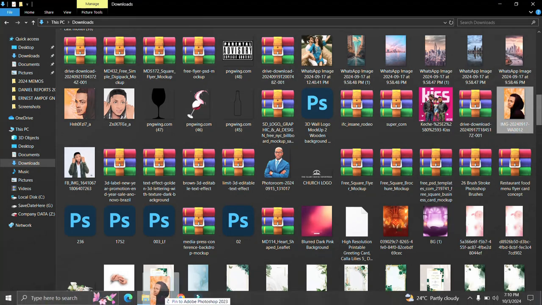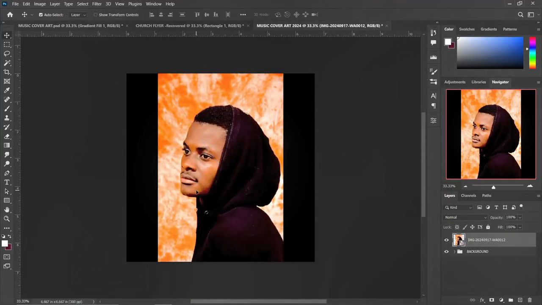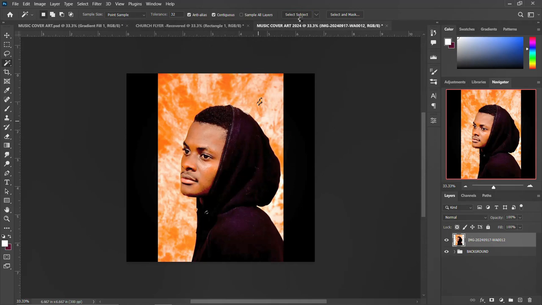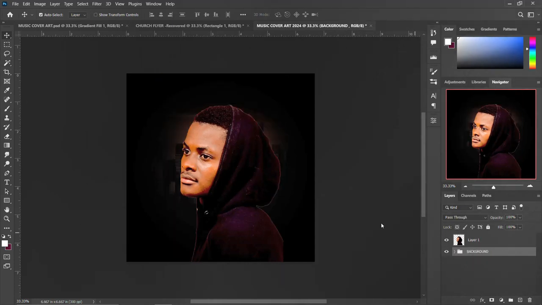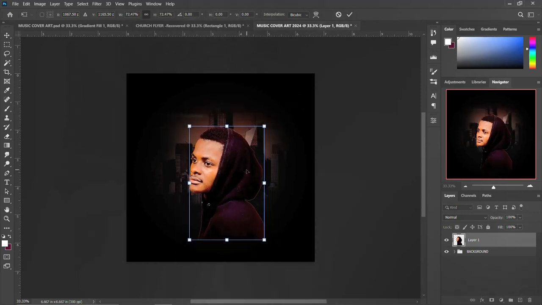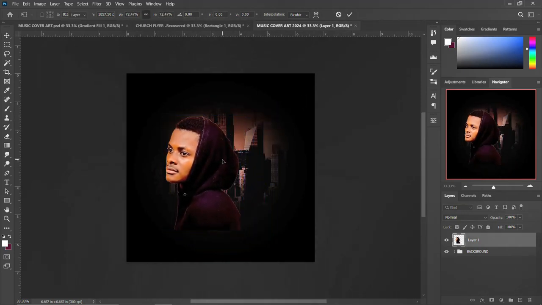I'll drag this image into Photoshop and release it nicely. Then right click and rasterize type, hit W on the keyboard, and select the subject. Photoshop will select the subject for me in less than a minute. Once selected, Ctrl C to copy it, Ctrl V to paste it again, and delete the one beneath. Then Ctrl T to adjust it, scale it down, and push it at the center. Ctrl Enter.